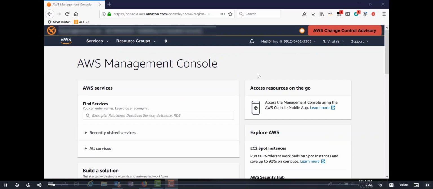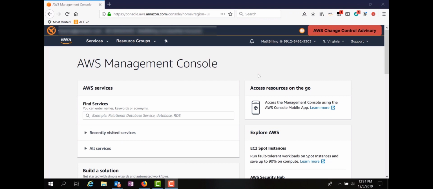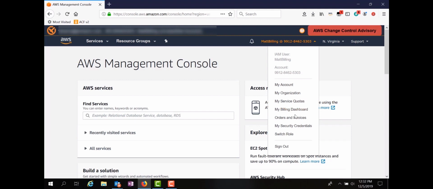Welcome. Today we will look at the AWS Billing Dashboard. You can reach the Billing Dashboard from the AWS homepage by using the My Account drop-down menu. In this case, we've created a temporary account for me called Matt Billing. As I scroll down, it's My Billing Dashboard.